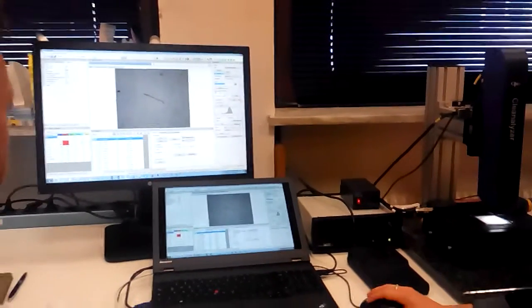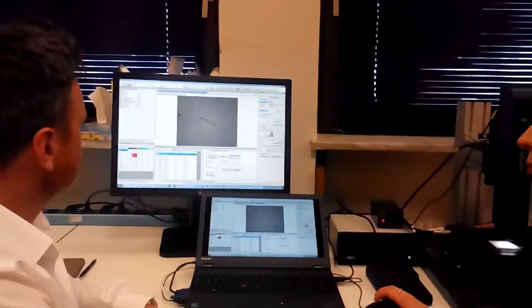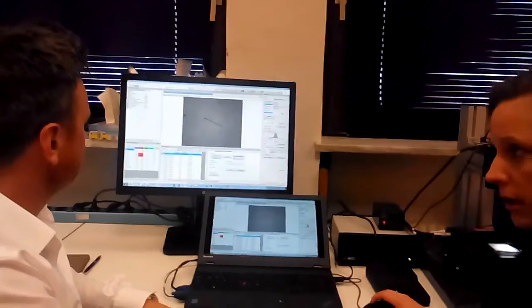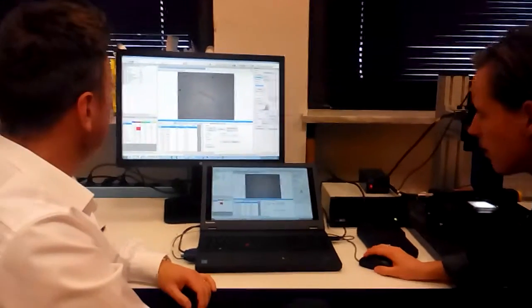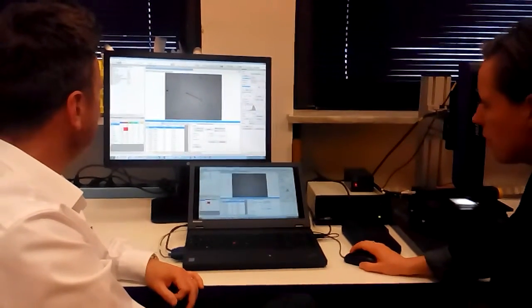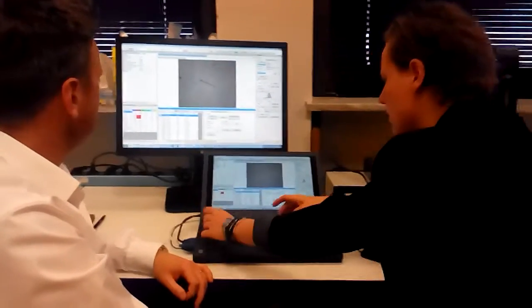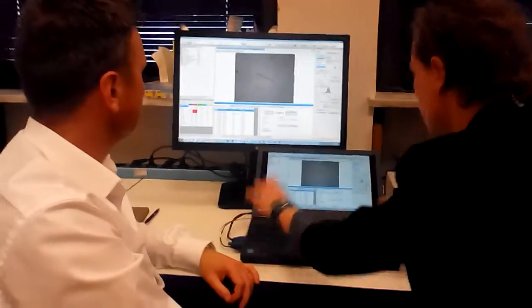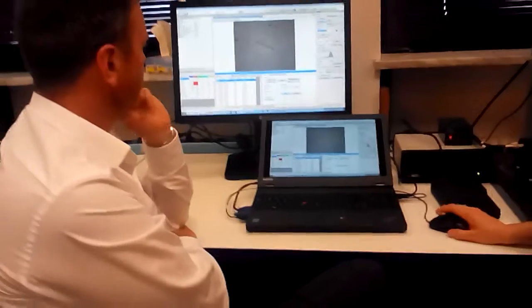What we can do is mark the particles. Maybe we need to have a special look at the biggest one. So we can mark it by clicking the particle, go to, add a name, and press set.